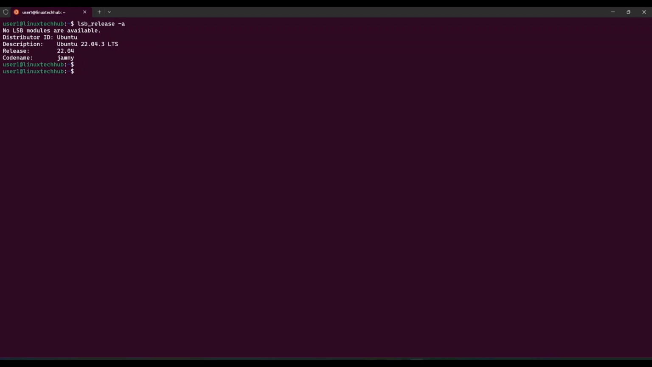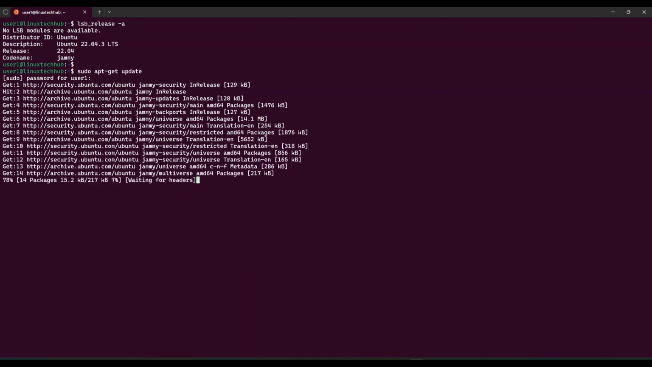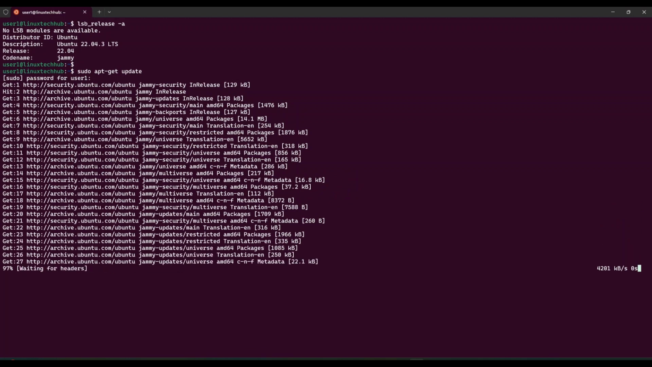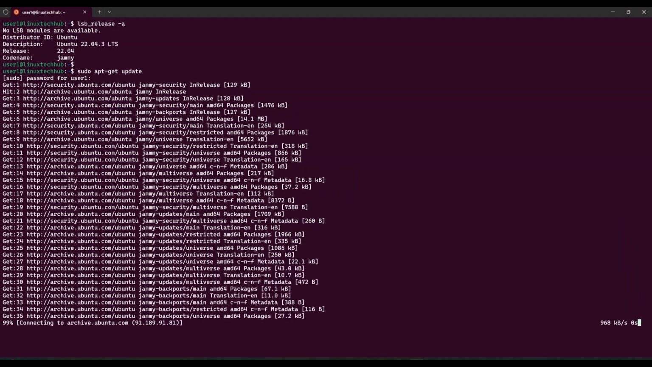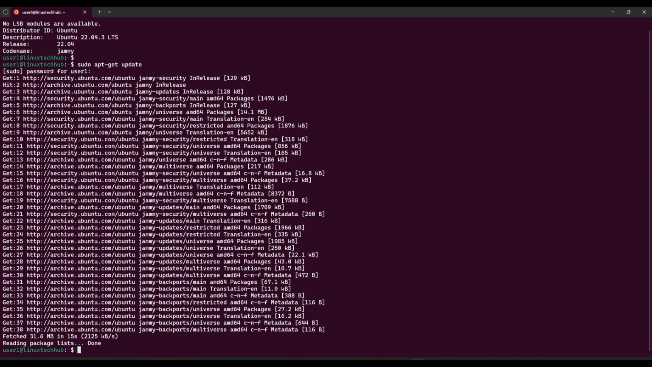Before installing Docker Engine, we need to update our Ubuntu with the command sudo apt-get update. We'll provide the password. This will make sure we have access to the latest version of all the Ubuntu packages. Our Ubuntu OS is updated. Now the next step is to install the Docker Engine. We will clear the screen.